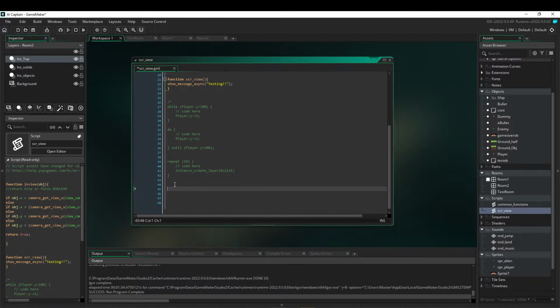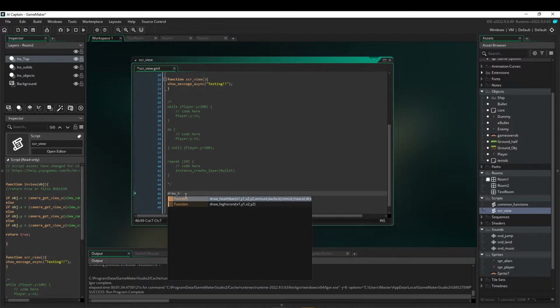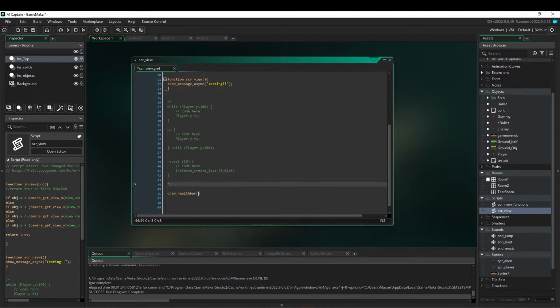Okay, so GameMaker has its own built-in function to draw health bars. You've got a draw health bar function here. Now if you click inside the brackets, it tells you all the arguments you need. You've got quite a lot of arguments: x, y, amount, back color, main color, max color, direction, show back, and show border. So we're going to draw a health bar to represent the health of the player, and we're going to draw it on the screen in the view.